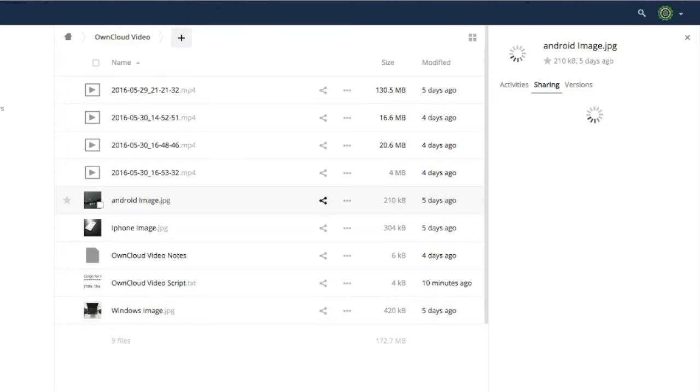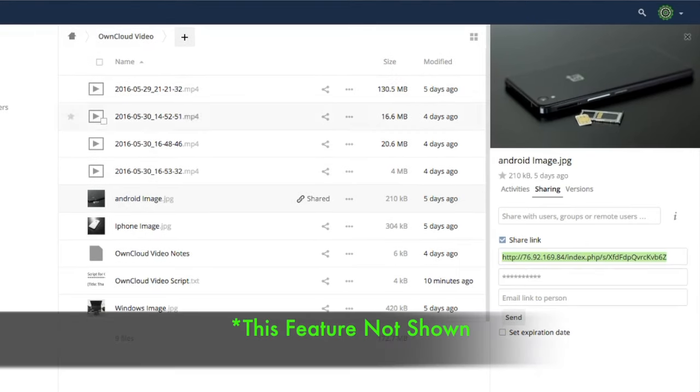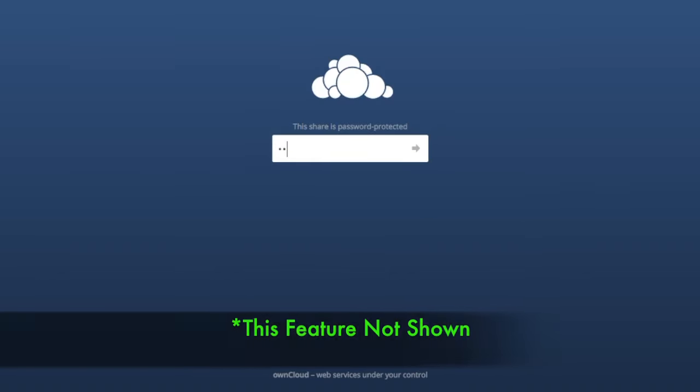You can also share with a link, much like Google Drive, but you can set a password on the file you have to enter to see the file via the link, along with an expiration date that will disable the link from sharing after a certain day. You can also share with users on a different OwnCloud system by using their username at IP address.